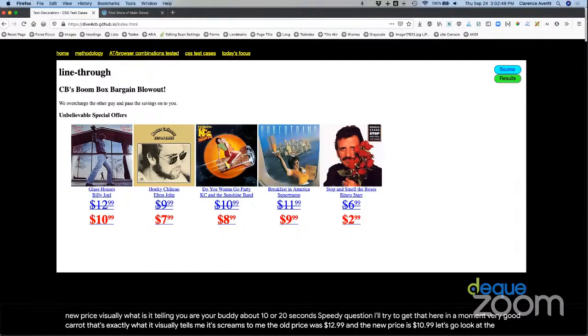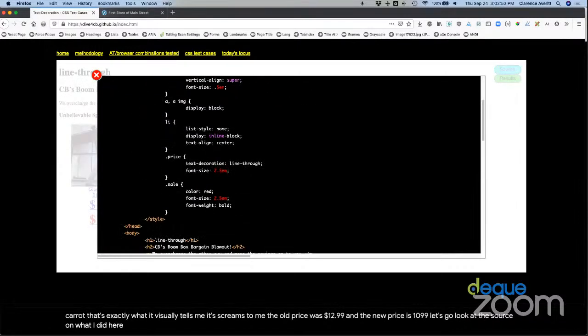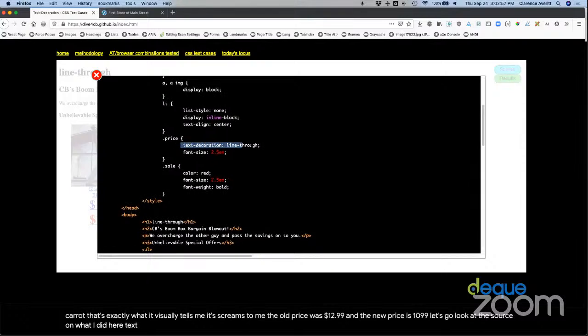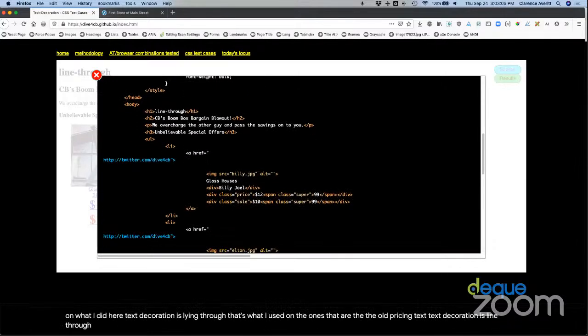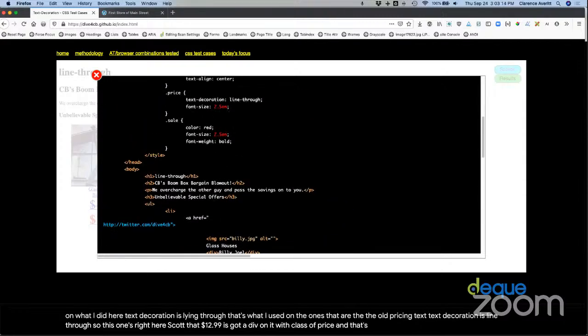Let's go look at the source on what I did here. Text decoration is line-through. That's what I used on the ones that are the old pricing. Text decoration is line-through. So this one's right here. It's got that $12.99. It's got a div on it with class of price, and that's line-through.